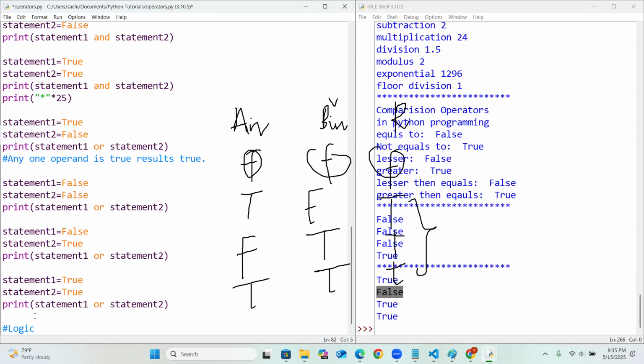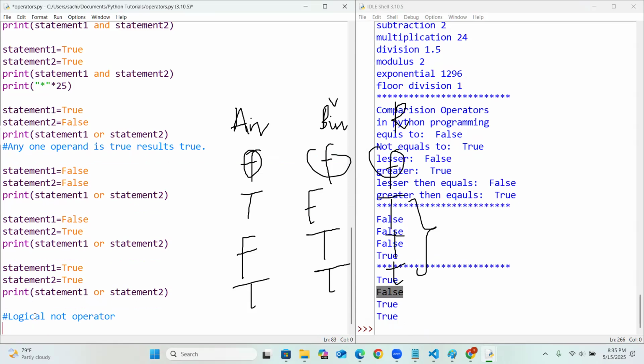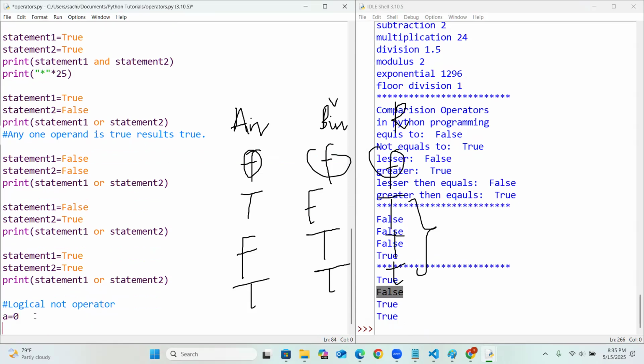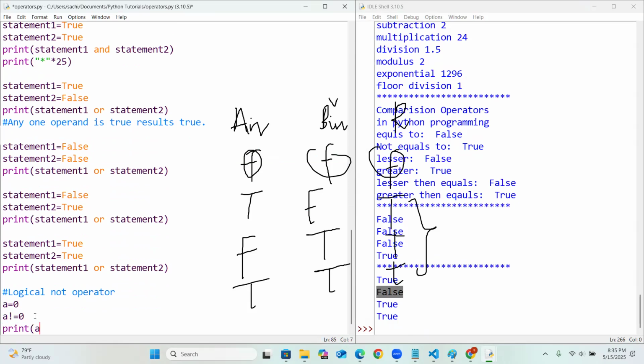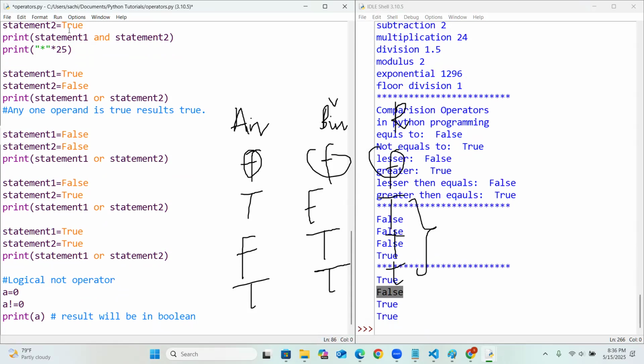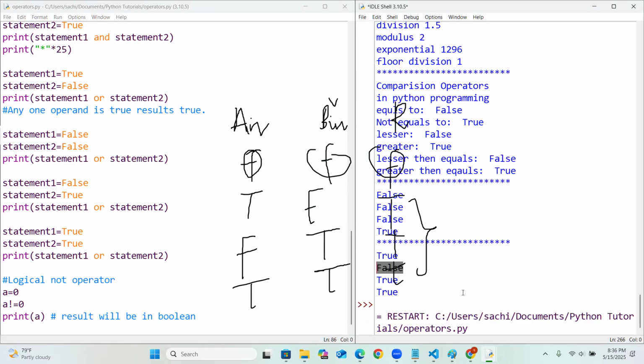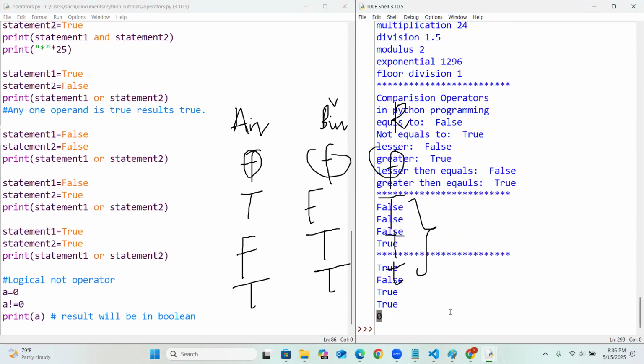The logical NOT operator is a vice versa, a negation. For example, I say A equal to 0 and I'm saying A is not equal to 0. When I say print of A here, the result will be in Boolean. So if I run as a module, I'll get the answer. A value is 0. So I just printed the A value, which is 0.